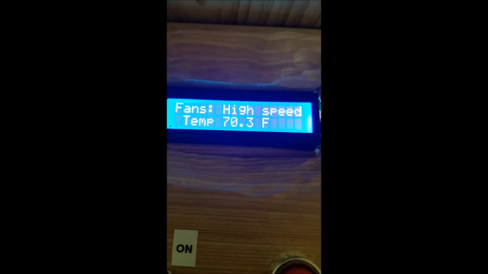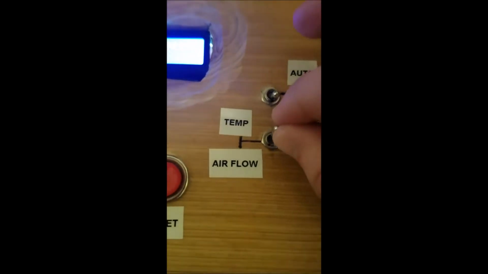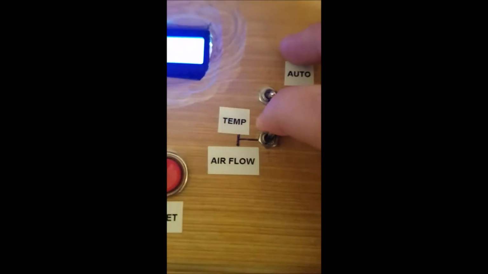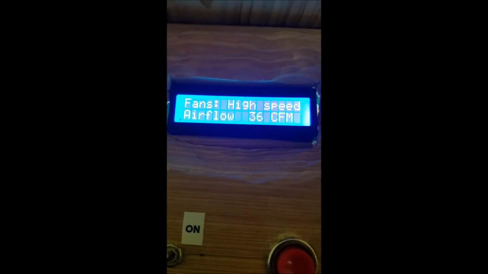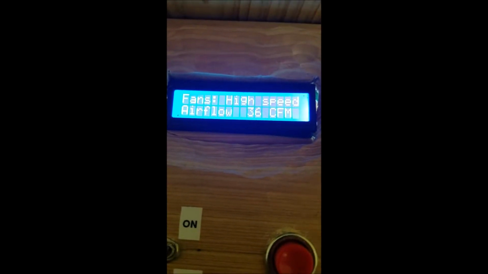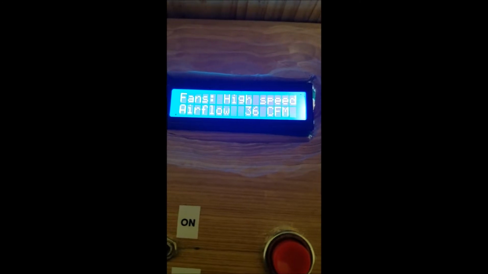In order to see the temperature, you will use a toggle switch, and in order to see the airflow, you will flip the switch down. It will display cubic feet per minute, which is how you measure airflow. Next, we will go with the outtake fan.